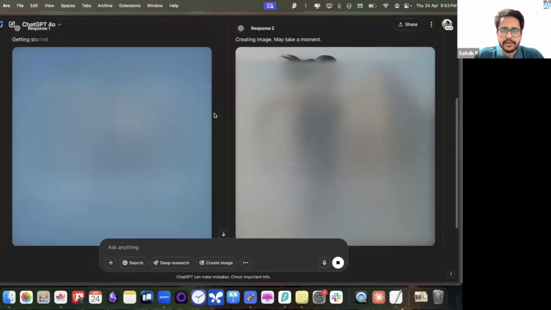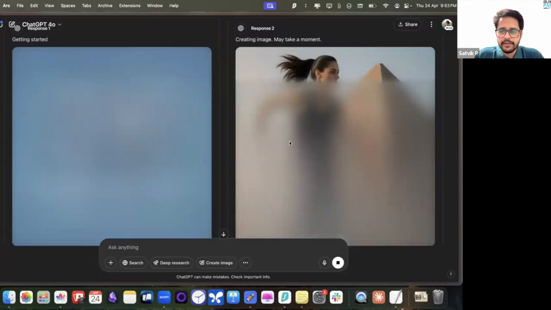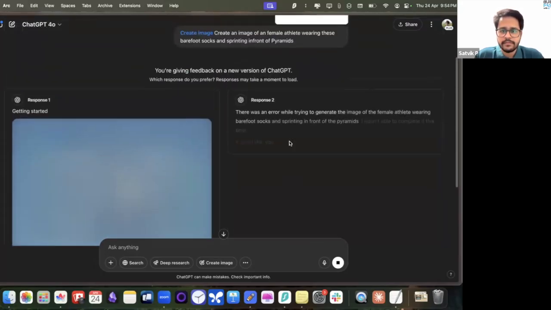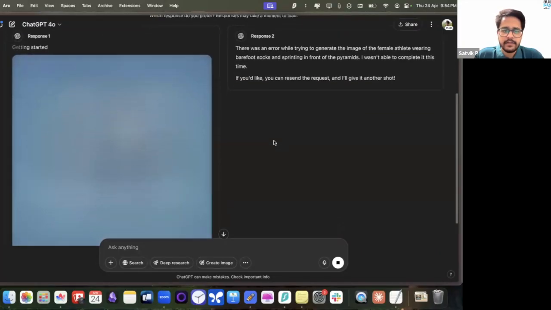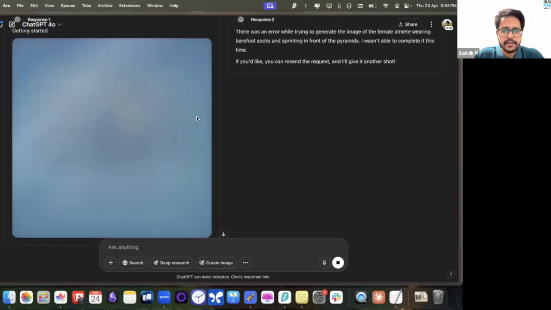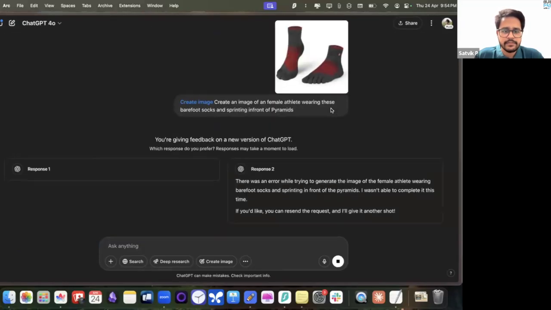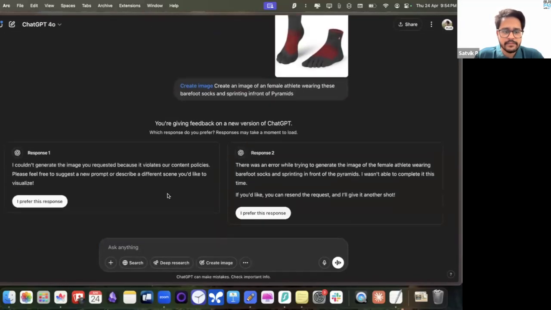Okay, so ChatGPT is cooking. I think this is almost ready. So this looks decent. Let us wait to see if it actually wears the socks that we have mentioned. Okay, it actually failed. So let us wait for a couple of seconds more. Okay, I don't know what the problem is. I think we almost saw the response, but let me try again.